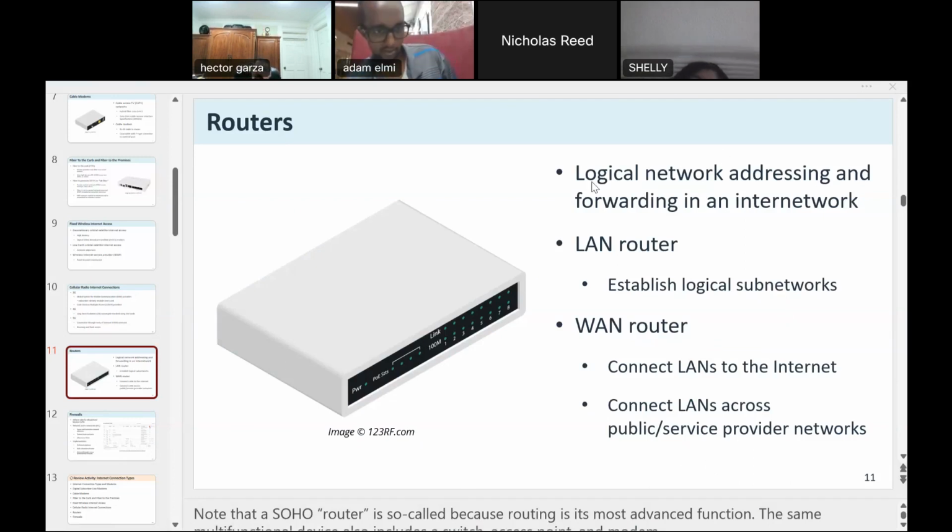Okay, here, let's see what they say. Logical network addressing and forwarding in an internetwork. An internetwork is when you have your local area network and you have your wide area network. You have your internetworking, right? You have the LAN router, this device here, established logical subnetwork. So inside, if you think of you being in the classroom, we all can connect. Okay, and that's the LAN, as we already know. And then you have the WAN router, connects LANs to the internet. It tells you here, right here, connects LANs to the internet.